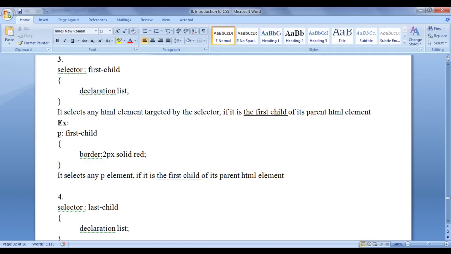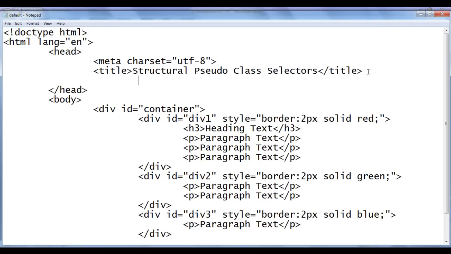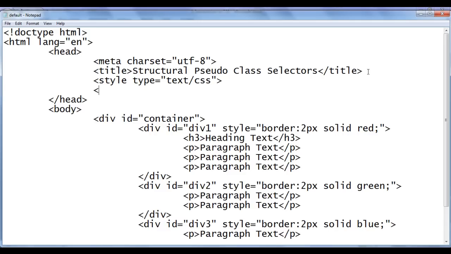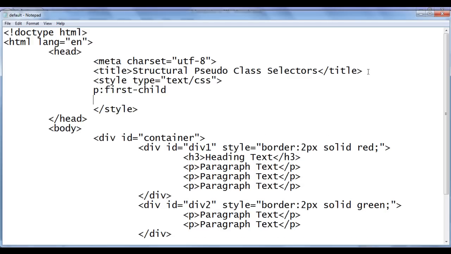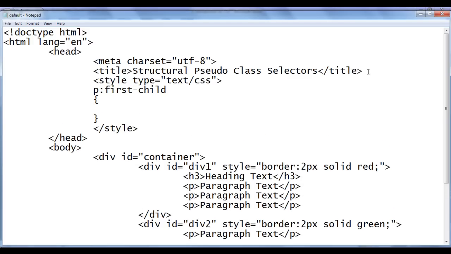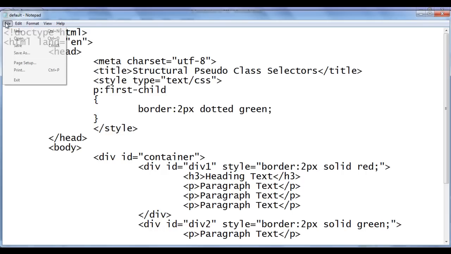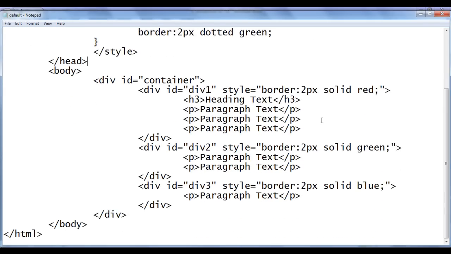Let's see the demonstration. Here in the head section, I am going to say style type equal to text/css closing style tag. Within that, I am going to say locate any paragraph in this page. If it is the first child in its parent, then apply the border of 2px dotted green color. File, save.